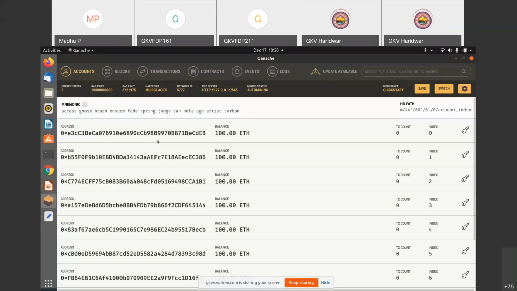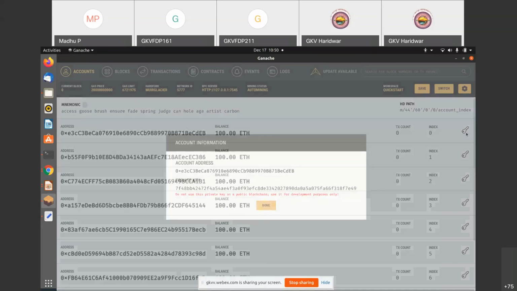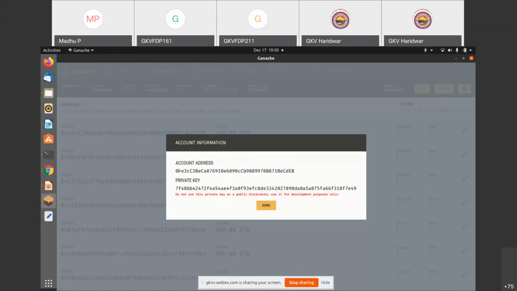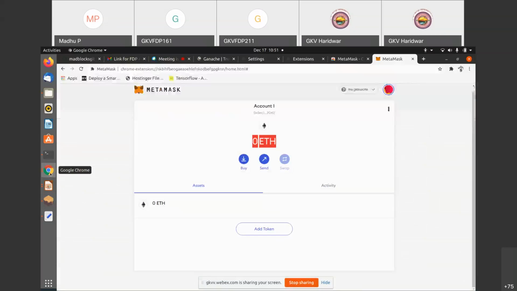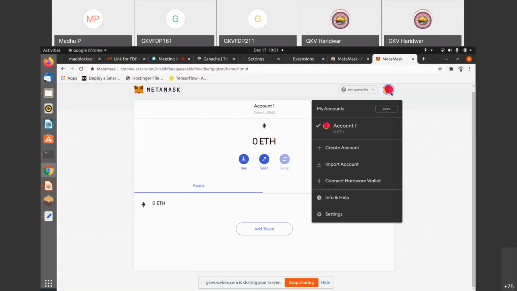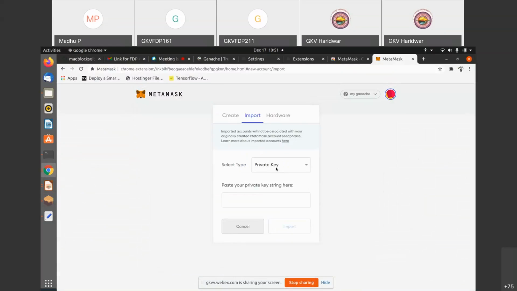It's simple. You have to go to the respective key icon. When you click on key, it will be showing the account address. Your account address is E3, but you have this private key. Let me copy this private key so that I can import it directly by using this private key on the MetaMask. Let me jump to MetaMask. I have copied the private key. Here I can click on this icon. It is showing account 1 is 0 ethers. Let me import another account from the Ganache. Let me click on import account. When I click on import account, it will be asking how to select type.